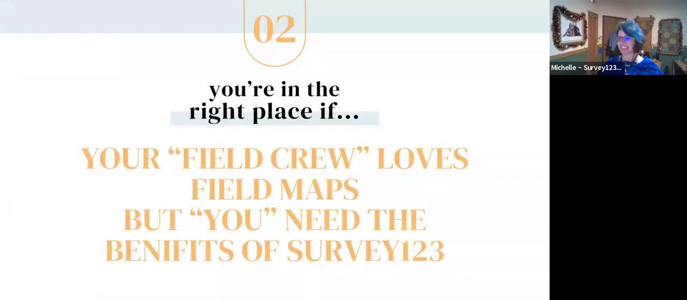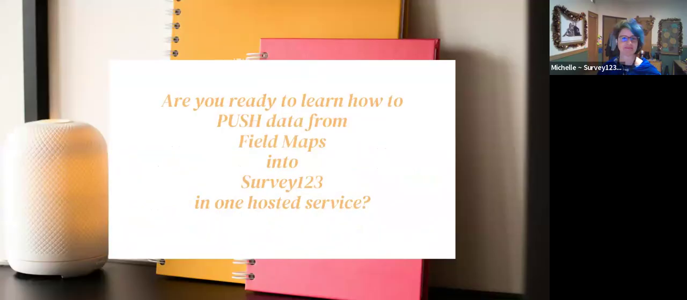You're also in the right place if your field crew loves Field Maps, but you need the benefits of Survey123. So are you ready to learn how to push data from Field Maps into Survey123 in one hosted service? Remember those QR codes that I gave you that said do a screenshot? When you do the one for Field Maps to Survey123, you will learn this. And I give you some templates to go for.